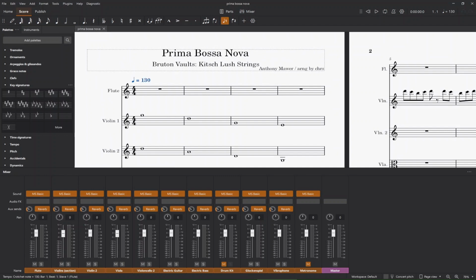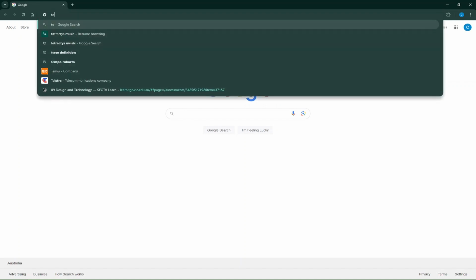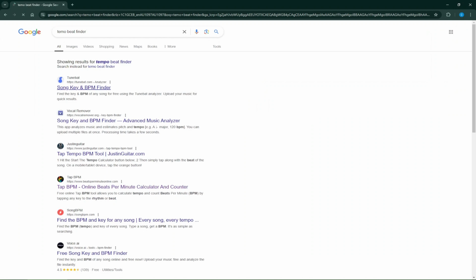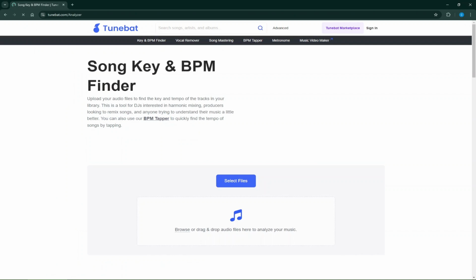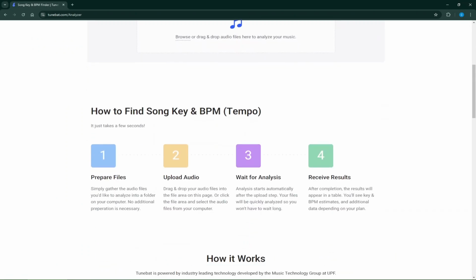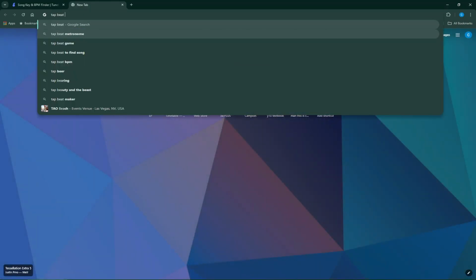Oh yeah, and you should know what your tempo is. So what you can do is just go to here and then go to tempo, beat finder, and then all you gotta do is put in your file. Yeah, I didn't even know this existed. Wow. All right. Or you can use a tap beat finder.